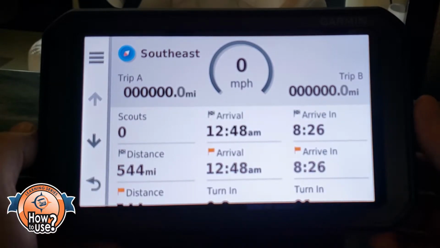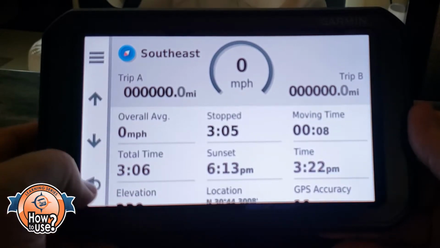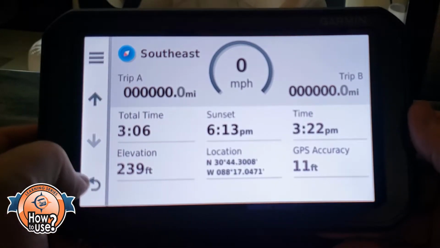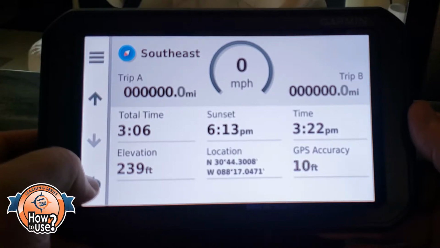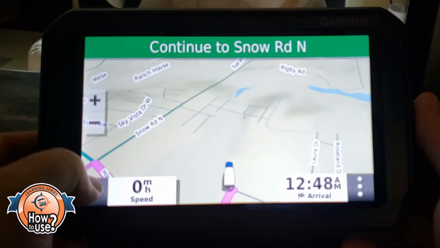Your trip A and B odometers, arrival times, things like that. Go through and kind of play with this screen. It can be interesting. Not something I use a whole lot, but it's got a lot of information here. If you're looking for your location from a coordinate standpoint, that's where you'll find it also.